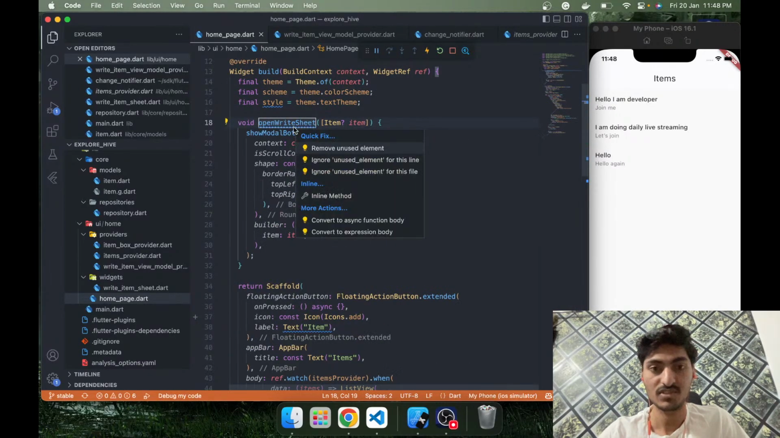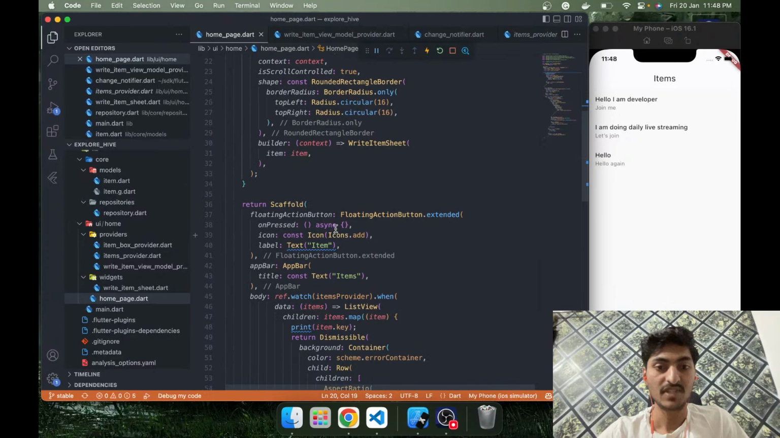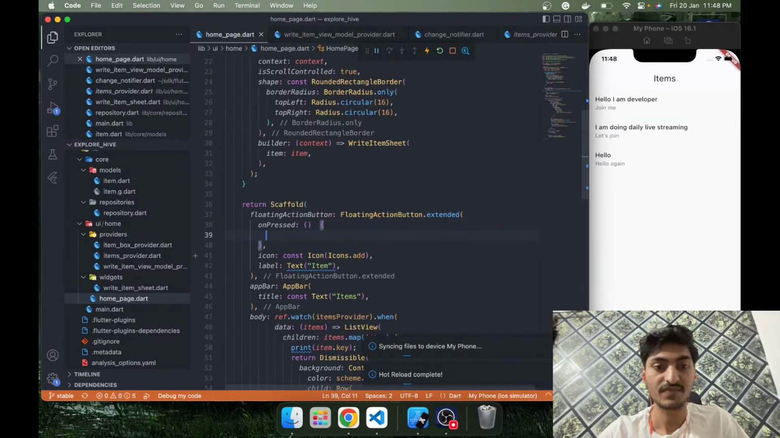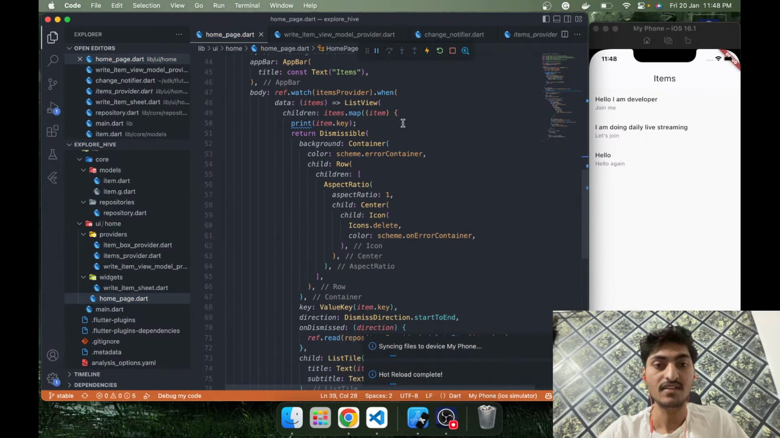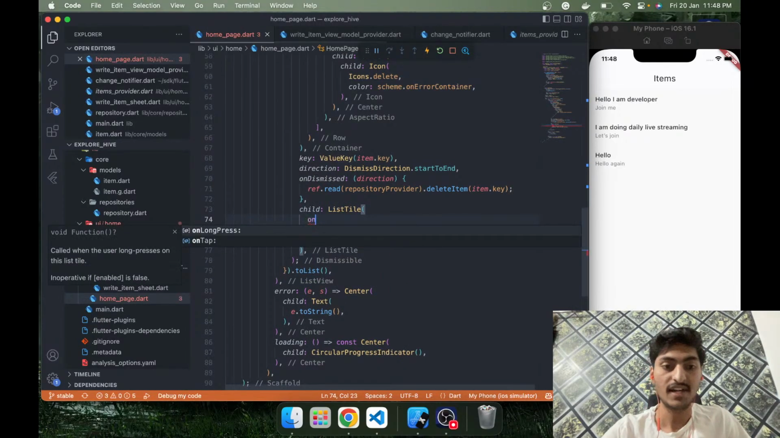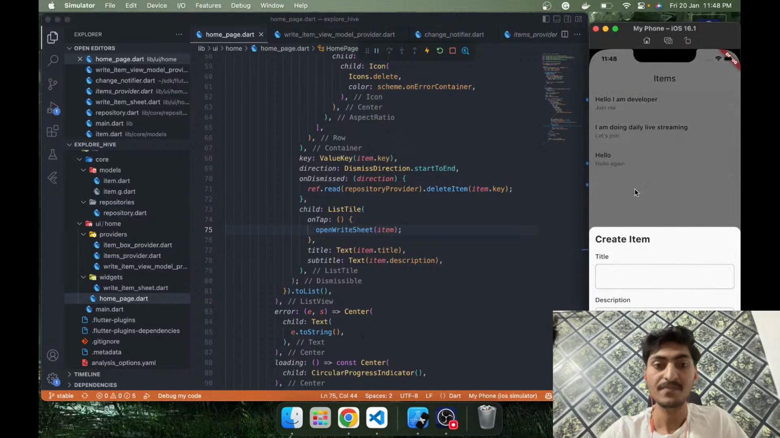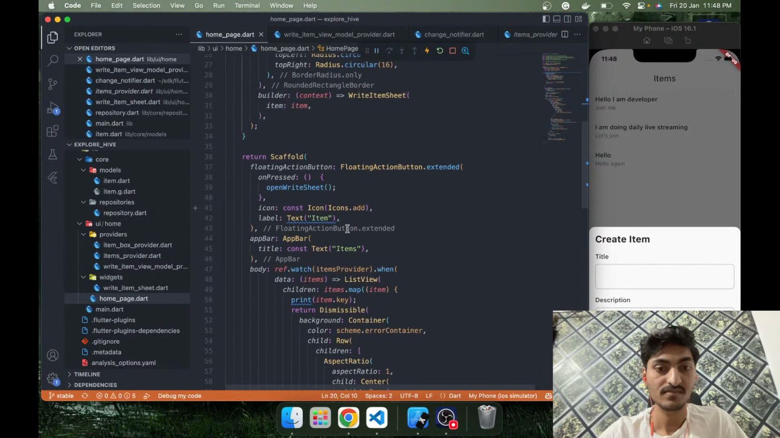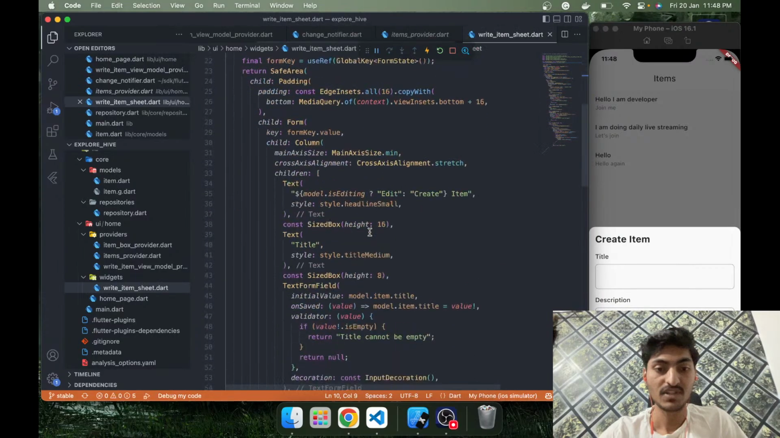No, I don't want to remove this. Let me call this here. Open write sheet, and here what I can do, on tap, open write sheet item, I'm just passing the item to edit it. Here whenever I come, it is not initializing it. So let me check, guys, why it is not working. It should work there.